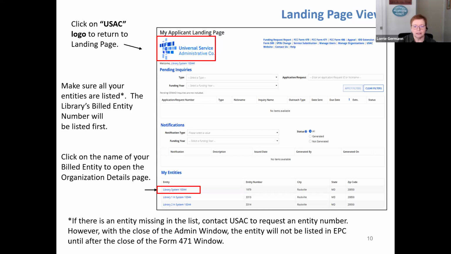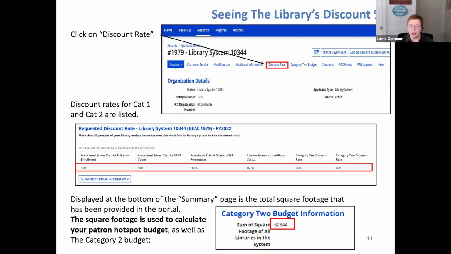All right, so I'm going to start by clicking on my library system, the first thing in the list there. Yeah, a couple of things that you want to check. You don't know if the district went in and updated their enrollment numbers, the lunch counts. So what I would suggest you do is, once you click on your library system, or obviously if you're an independent library, first thing listed there under My Entities, this will give you the summary information for your library system.